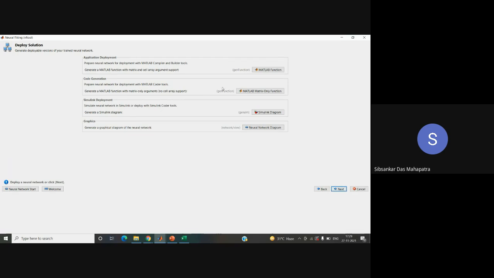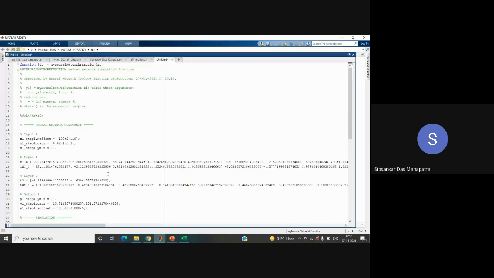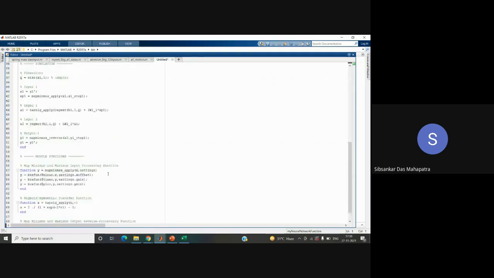For our purpose, you have to come to the MATLAB matrix only function. If you click this, it shows that it is generating. Whatever we have done so far, that means with that network structure, three inputs, 2 outputs, 14 sets of data, 10 neurons in the hidden layer, with the LM method, only one training process, you have taken that output. That program will come directly as some code.